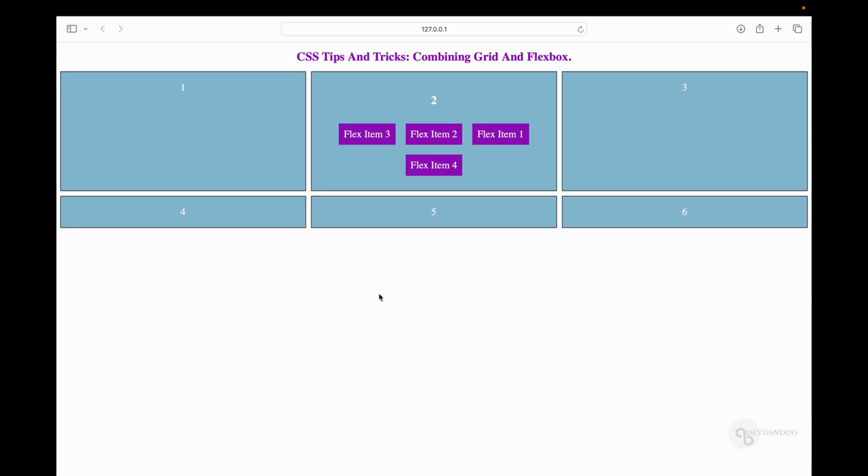This is how you can combine the power of CSS Grid and Flexbox to create more complex layouts.